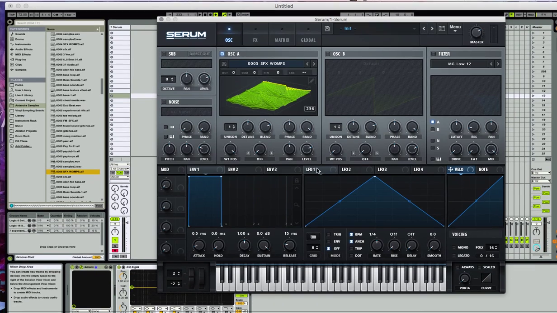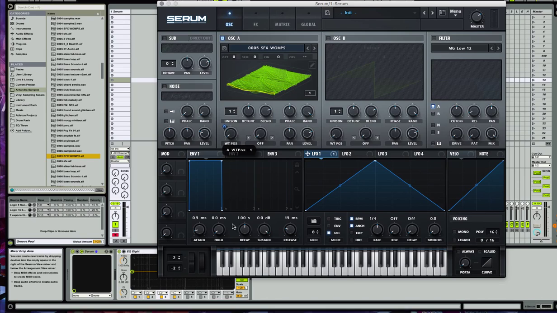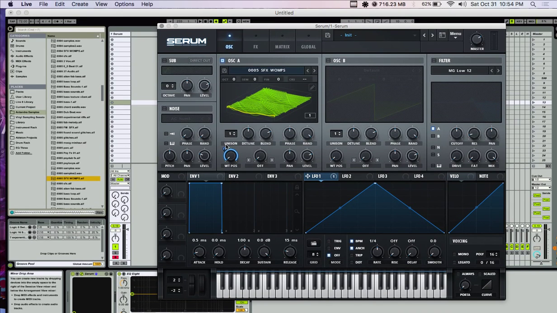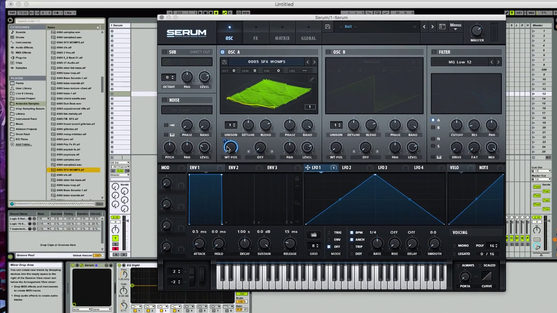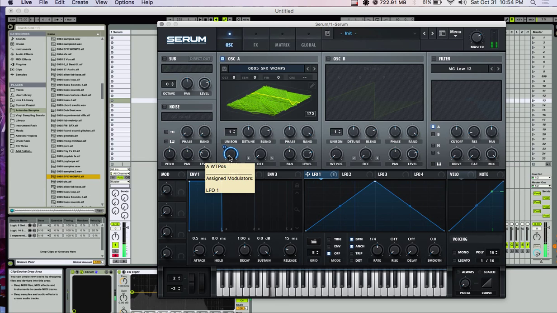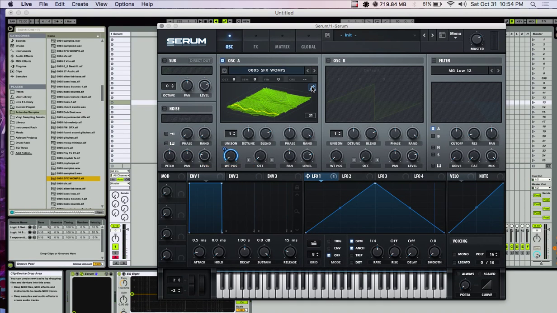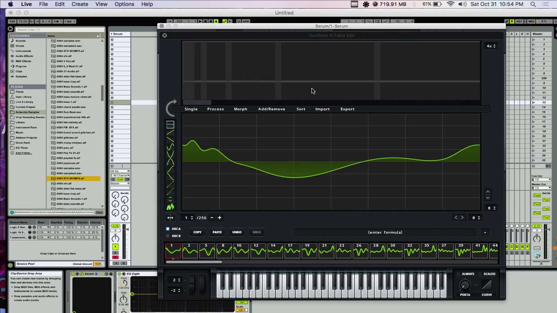So now I'm going to throw an LFO onto the wavetable position, and I'm going to drag that up. So it's really easy, I just clicked and dragged there. So you can see it's sweeping through now. And that's pretty cool. I mean, I could work with that.